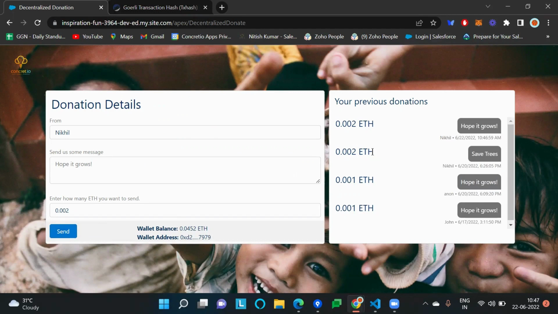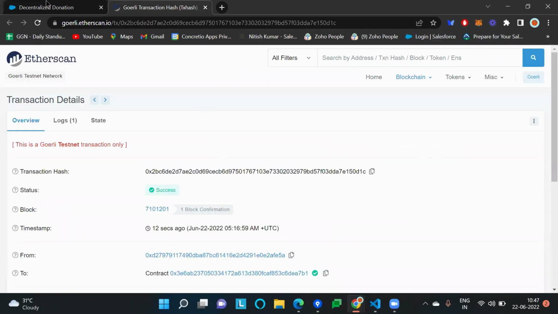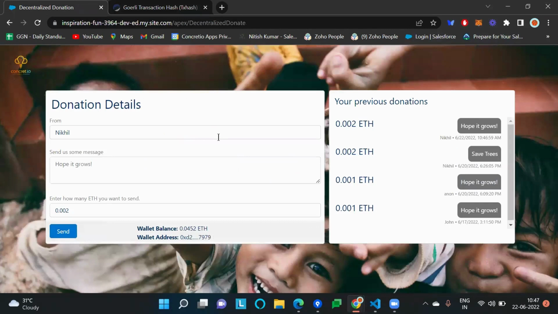So after that, the transaction is successful, and you can see the message here you have got. So this was the flow. And also, if you want to donate as a logged in user, then you will have to follow the same procedure. You have to connect your wallet and then fill your details, and then you will be asked to confirm, just like I did through MetaMask.